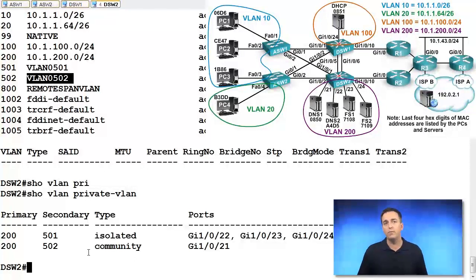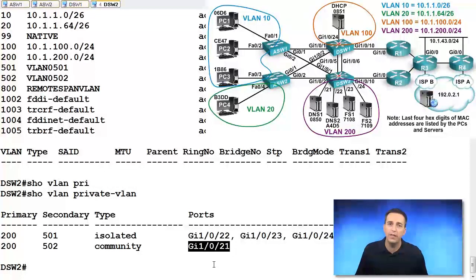But with show VLAN private-VLAN, we can see right here it says 501 is an isolated VLAN. So we've identified that as being the isolated VLAN, and we've identified 502 as being the community VLAN. So right now, DNS1 and DNS2 should both be within that secondary VLAN of 502, which is the community VLAN. Are they? Well, DNS1 is, because you can see here from the output of gigabit 1/0/21, the port is a member of that community VLAN, and that is the port that is connected up to DNS1. But where is the port for DNS2?